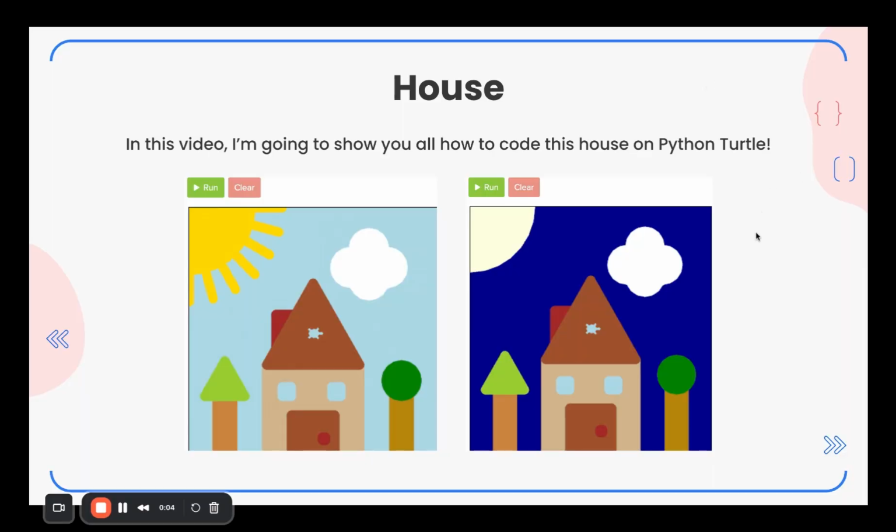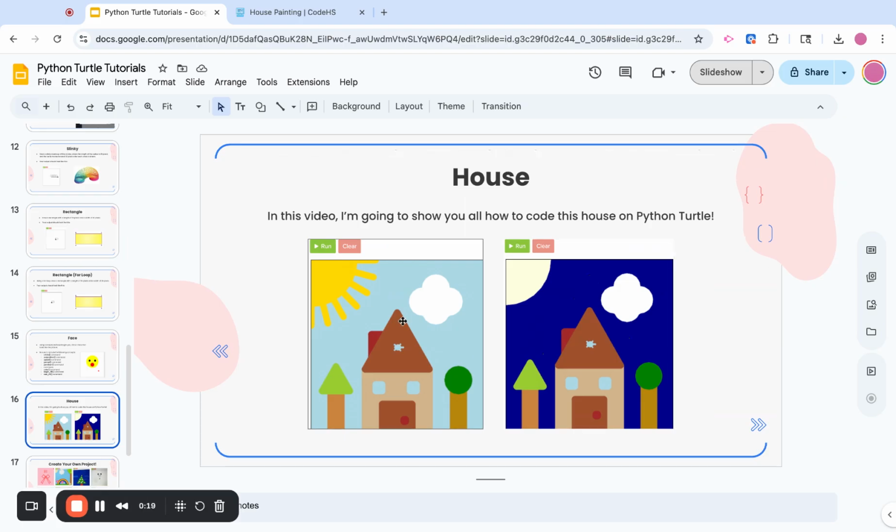Hi everyone, in this video I wanted to show you guys a project I created a few years ago. It is a house in Python Turtle, and I just wanted to show you guys how I coded it and how you can use it.